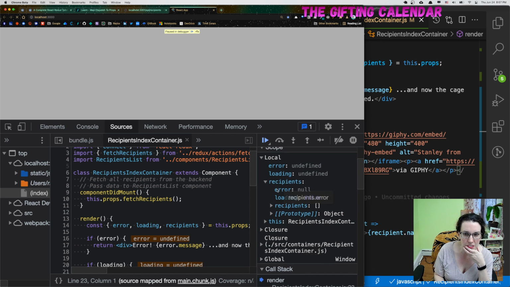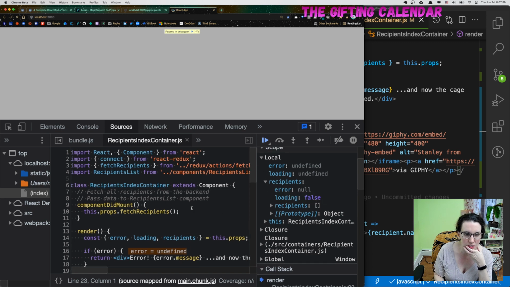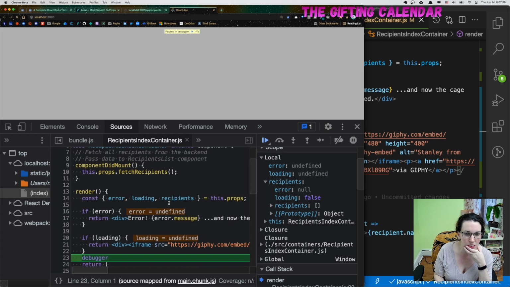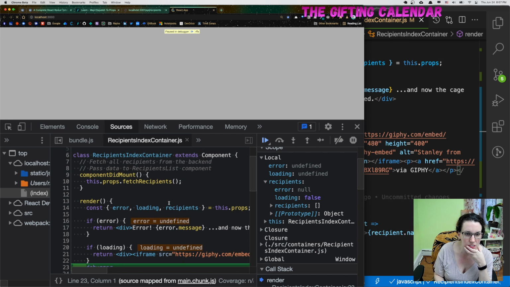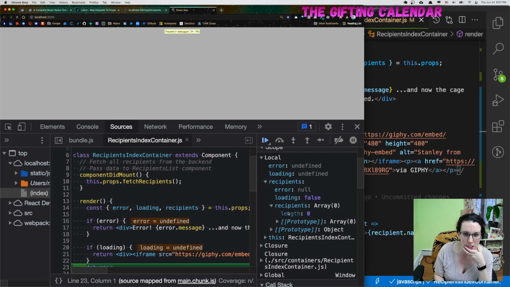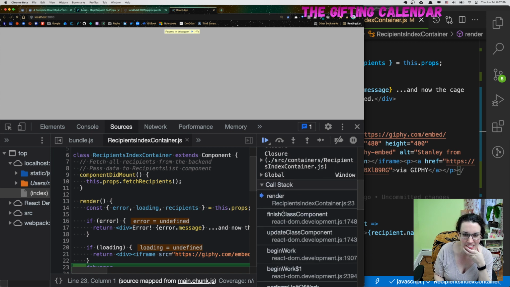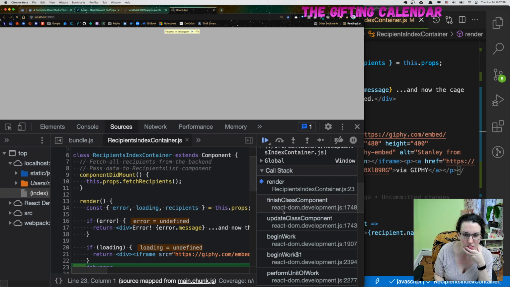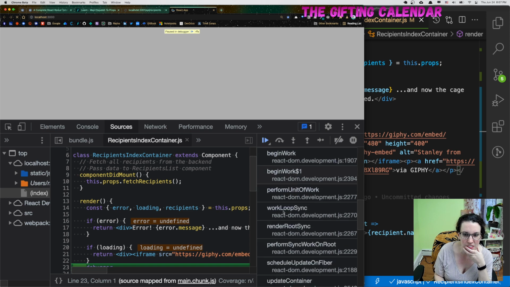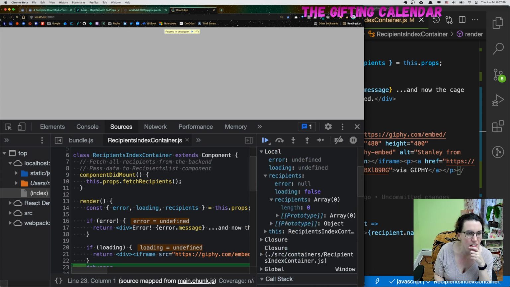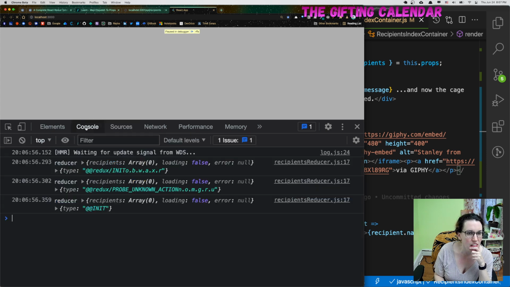So this is stopped here. Loading is undefined. Error is undefined. Ooh, okay. That's not good. Something bad happened. Let's look at the console.